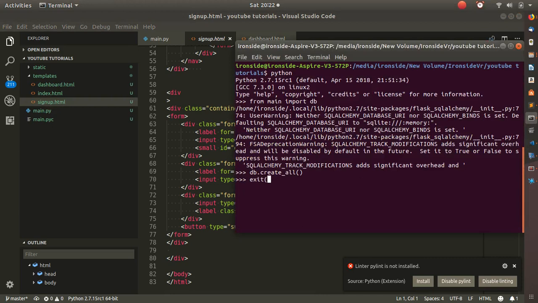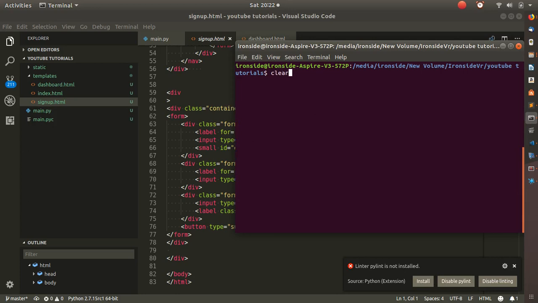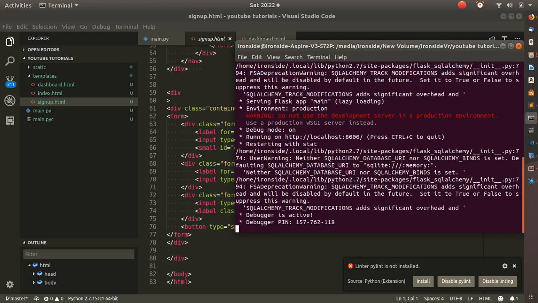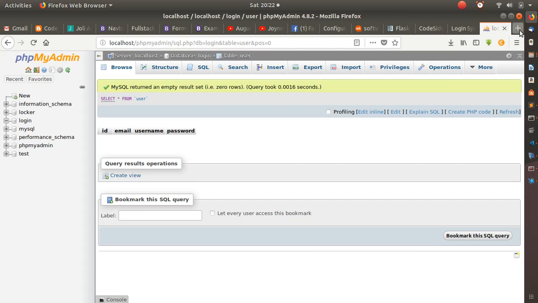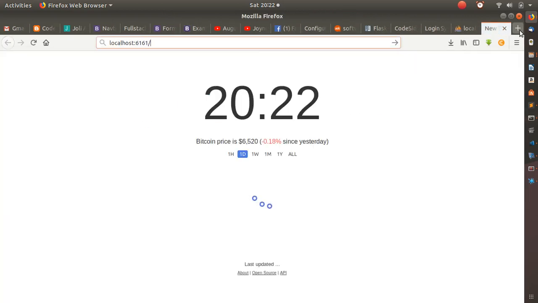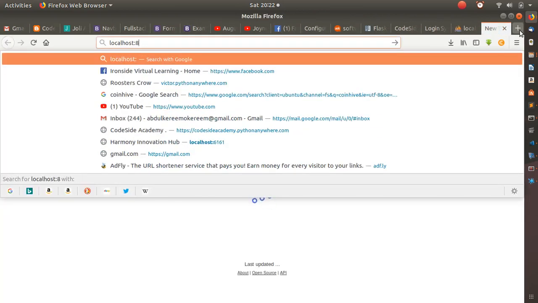You can just press edit and clear. So Python main.py. Now it's running. I can say localhost 8000. Boom.